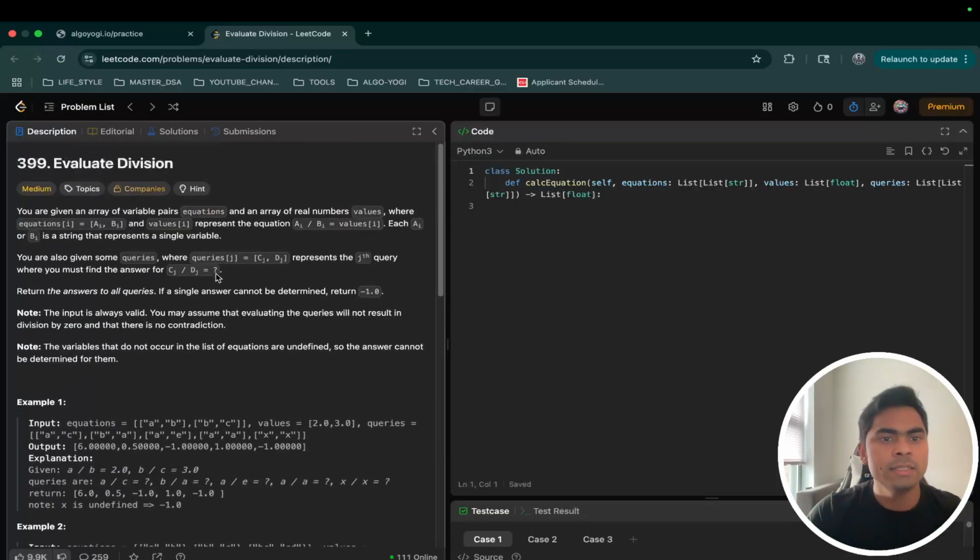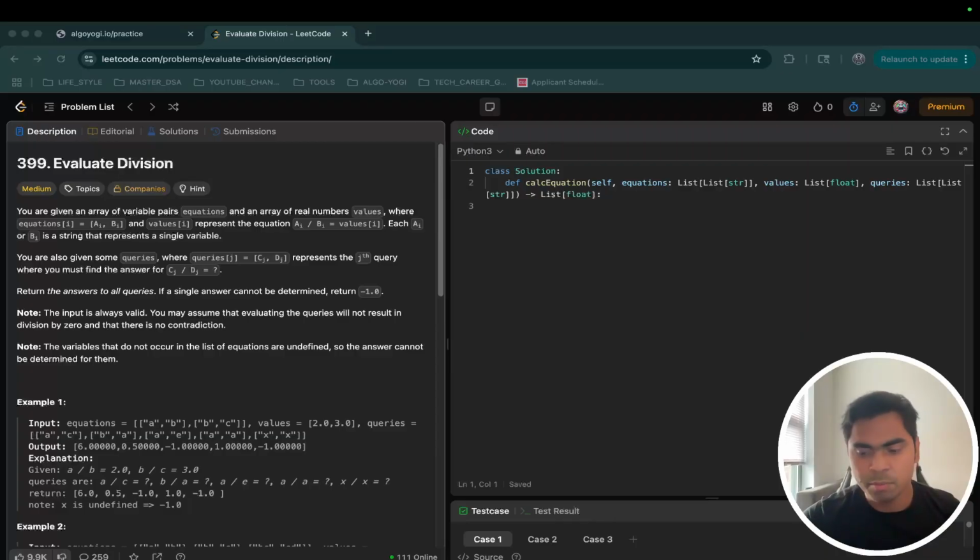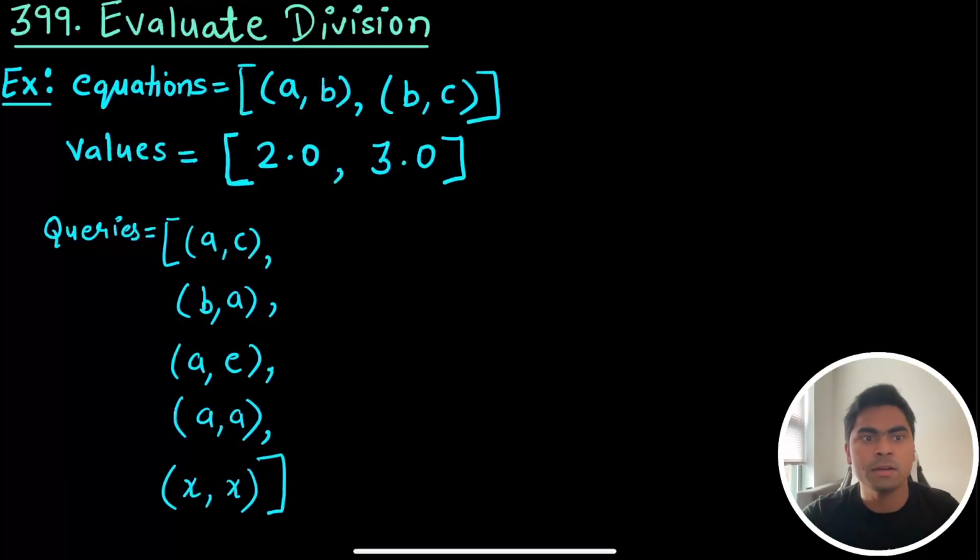All right, so let's go over it. This is by far one of the easiest problems on a graph. Honestly, I'm not even kidding. I sat down and solved this problem within like 5 to 10 minutes, along with the solution I'm talking about. So let's go over it.